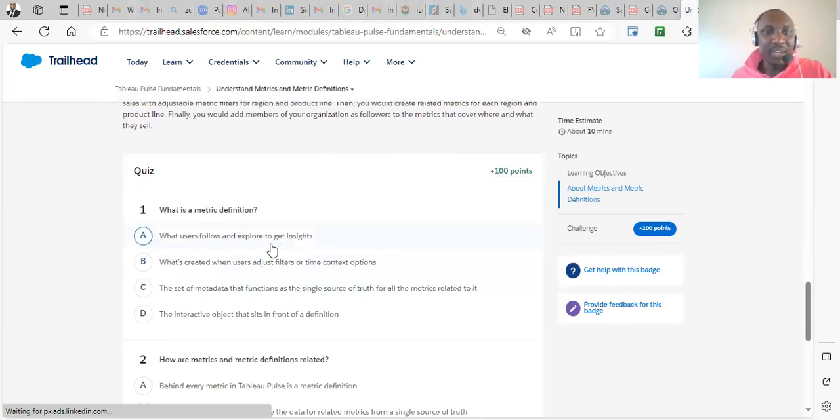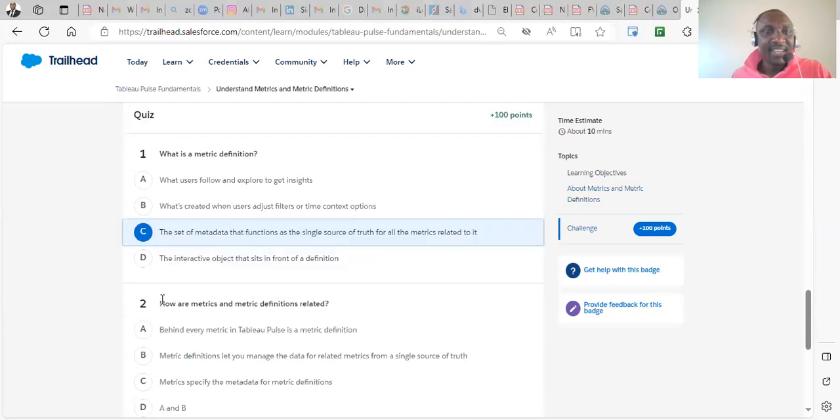What users follow and explore to get insights? What's created when users adjust filters or time context options? The set of metadata that functions as a single source of truth for the metric related to it, or the interactive object that sits in front of a definition. The right answer here is C.